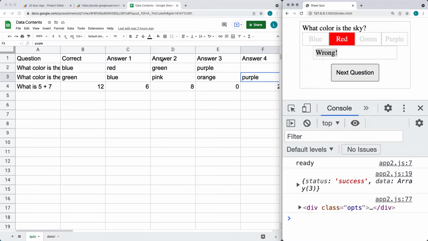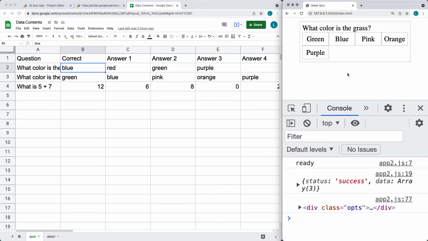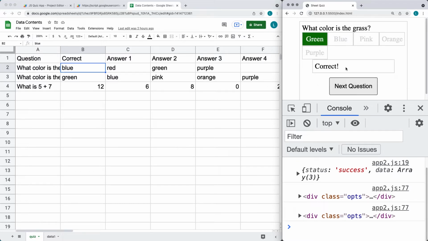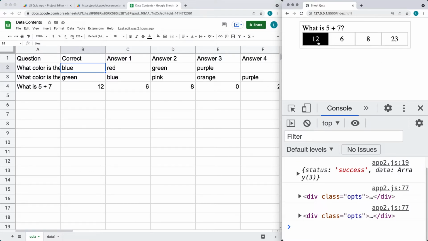If we get it wrong, we get the feedback right away. And we do see that this was wrong because the correct answer was blue. We move on to the next question. And again, this is pulling in data from the Google Sheet. So we select it, we get it correct. We can move on to the next question.